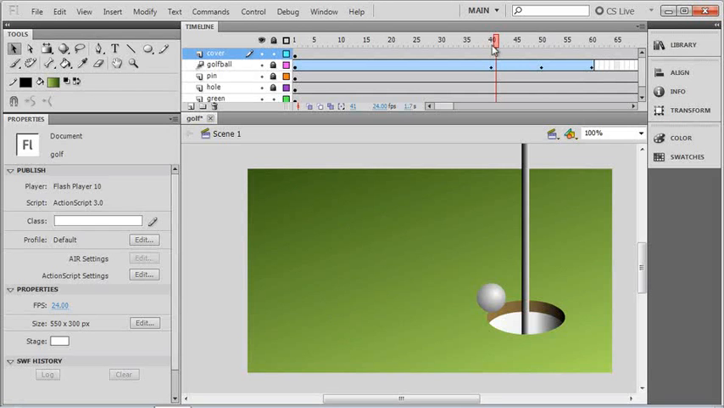Now, just like before, you can see that each place where we made a change, the program has nicely dropped a keyframe for us, and that's saved that setting. Now, we can go back to those locations and make a change, or we can even add more keyframes if we want some different motion.